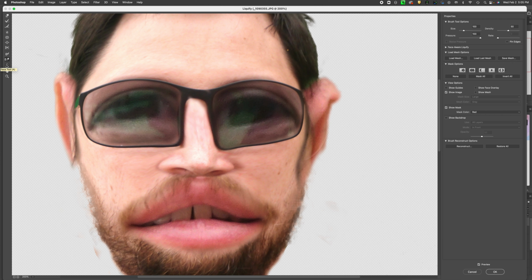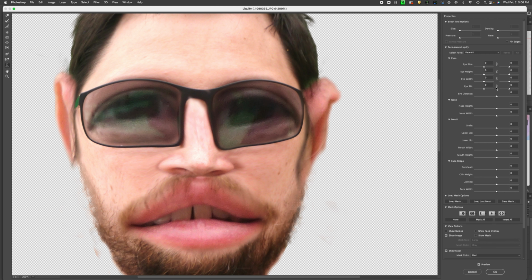The face tool is something that I know won't work very well with the caricatures. I'll click on it and just show you what options you have here. It's all these here. Normally it puts some markers around this that you can drag, but in this case, I usually get an error. But you can change things like the size of the eyes, the height, the width, the tilt, the eye distance, the nose height, the nose width, make someone smile or not, upper lip, lower lip, height, like making lips plumper, mouth width, mouth height, forehead, chin height, jawline, face width.